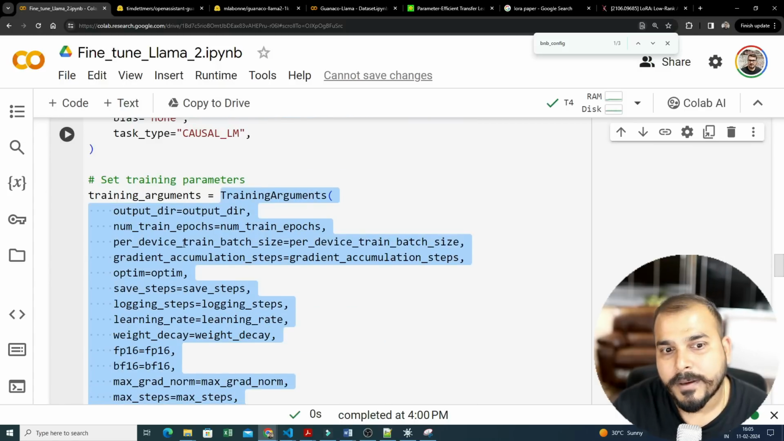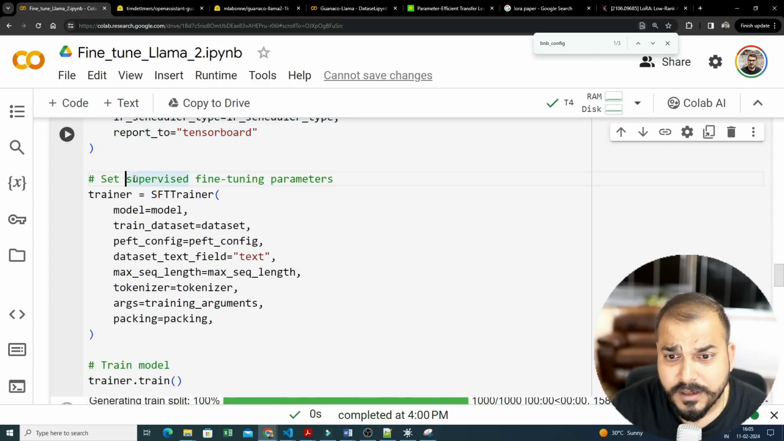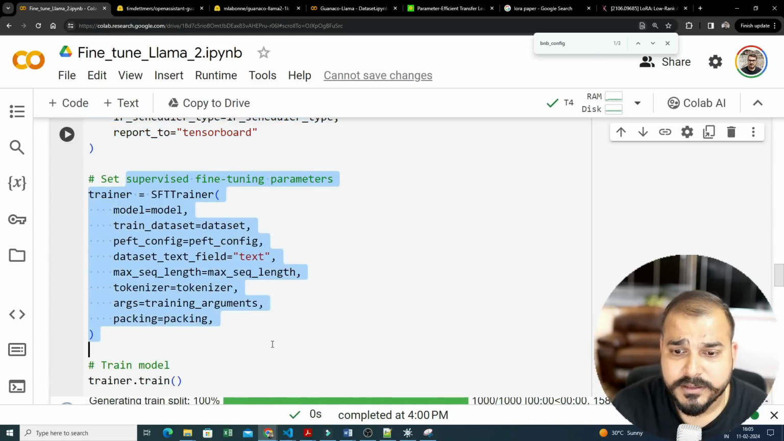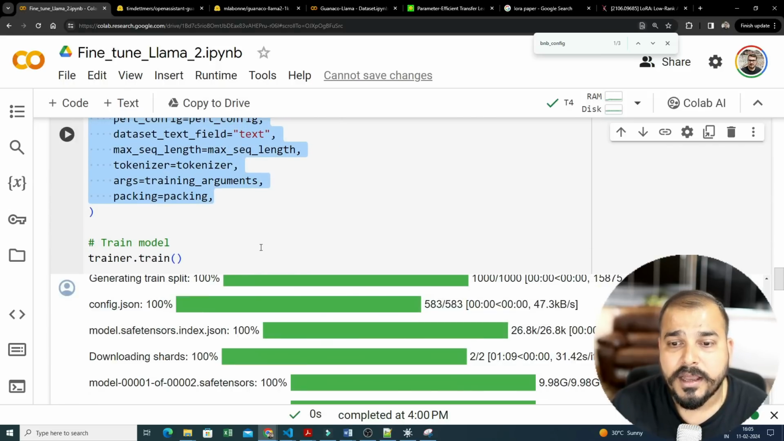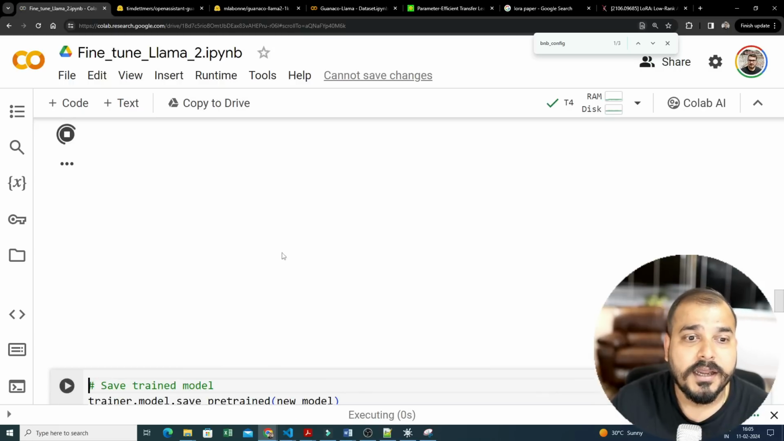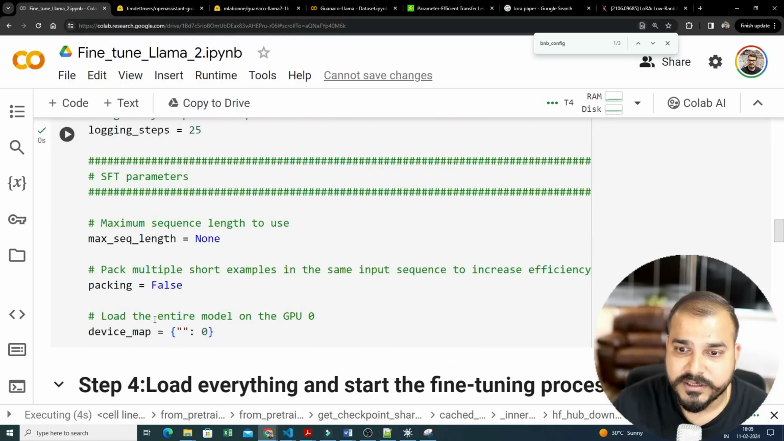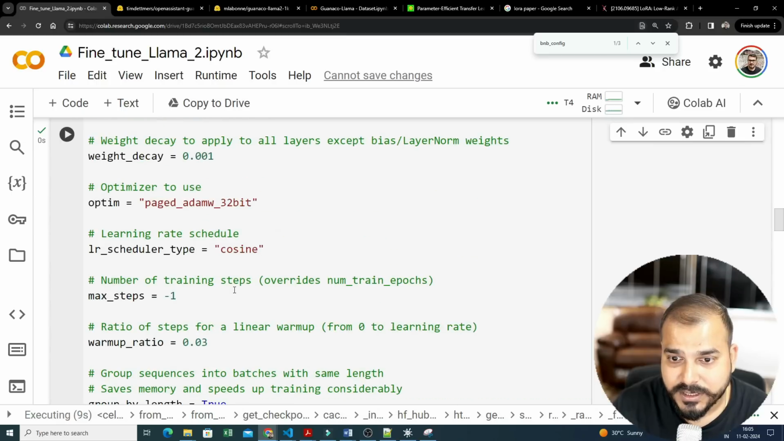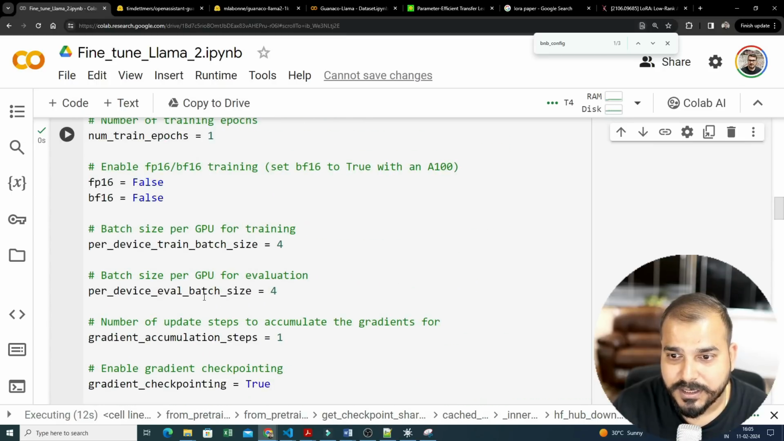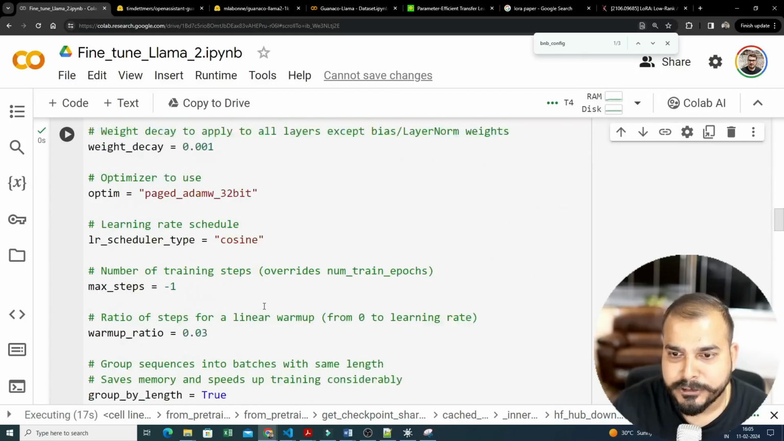This training arguments is with respect to where my output directory is, learning rate and all. Okay. Finally, set supervised tuning parameters. Here we have set model, dataset, PEFT config, text, max sequence length, tokenizer, everything is put up over here. And finally, we go ahead and train this. Now, once we train it, it is going to run for 250 epochs. I think 250 step size I have actually given over here. Sorry, 25 steps, logging steps. Let's see what is the batch size. Batch size is 4. Yeah, till that much it will probably go.